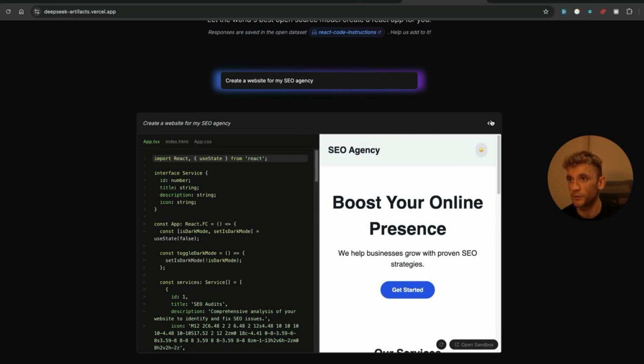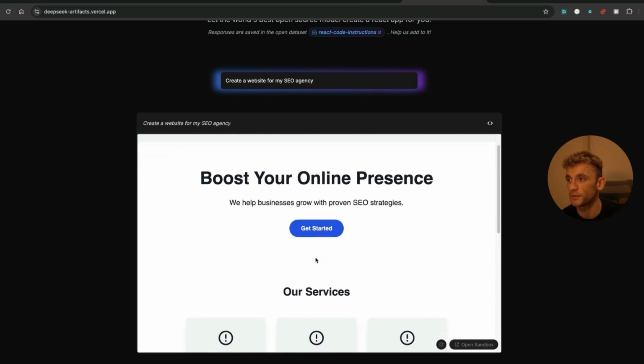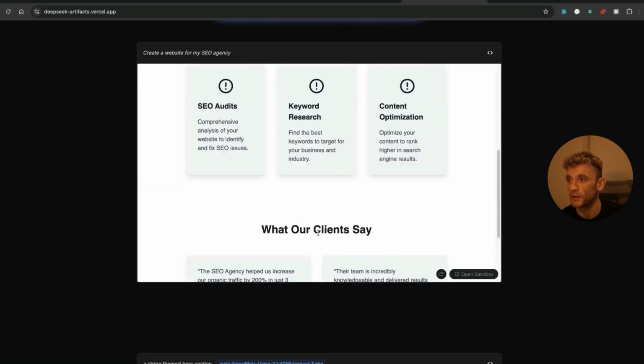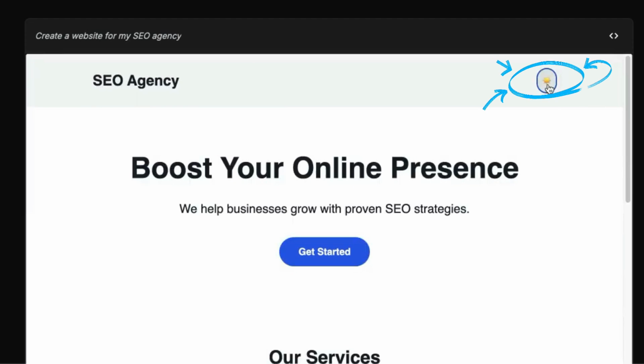But here you can see the website generated. You can actually flick the preview. So if you just want to see it full screen, you can see an example right here. You can refresh it if you want to, and you've got the website built out in literally a couple of clicks. You can also flick between night mode and daytime.